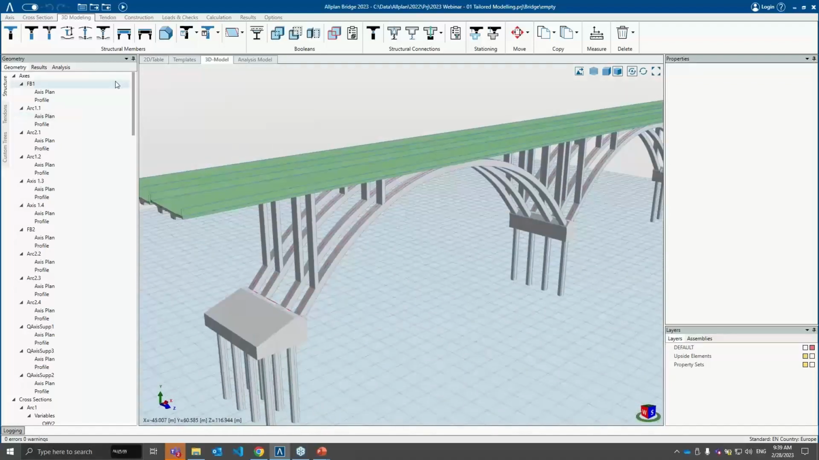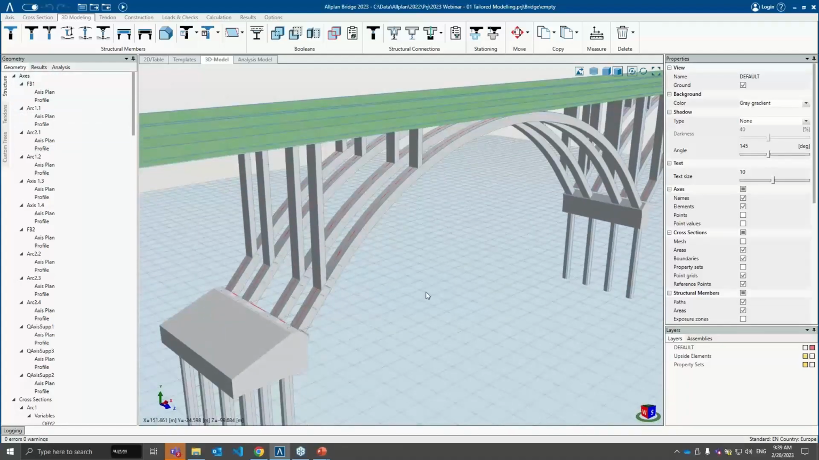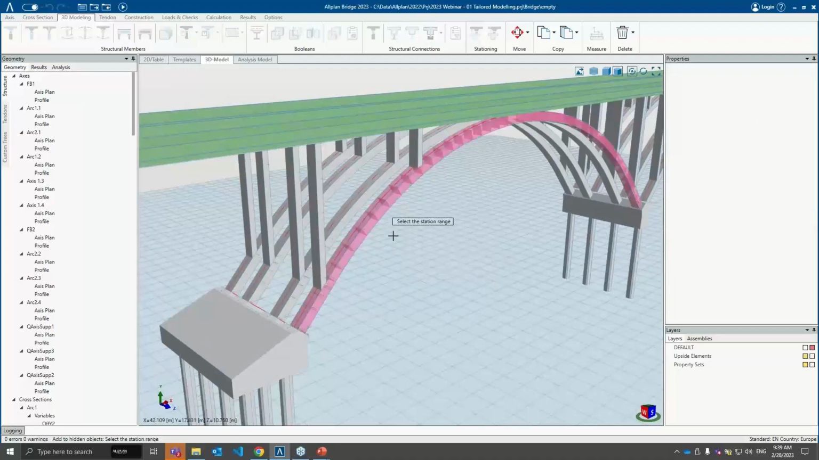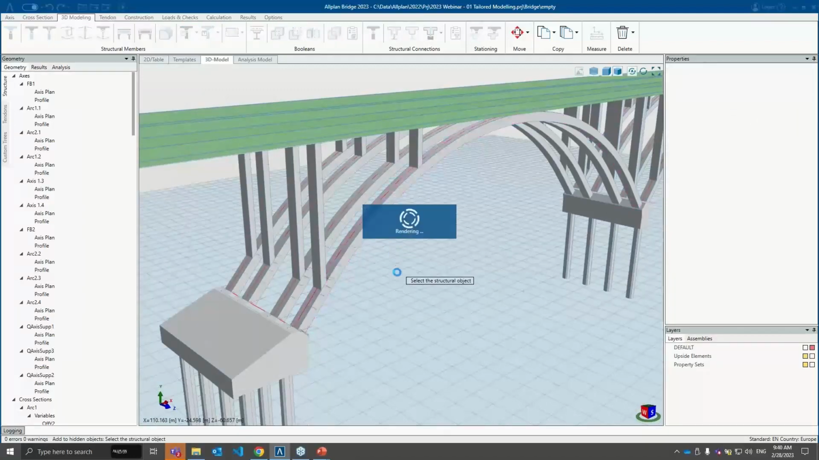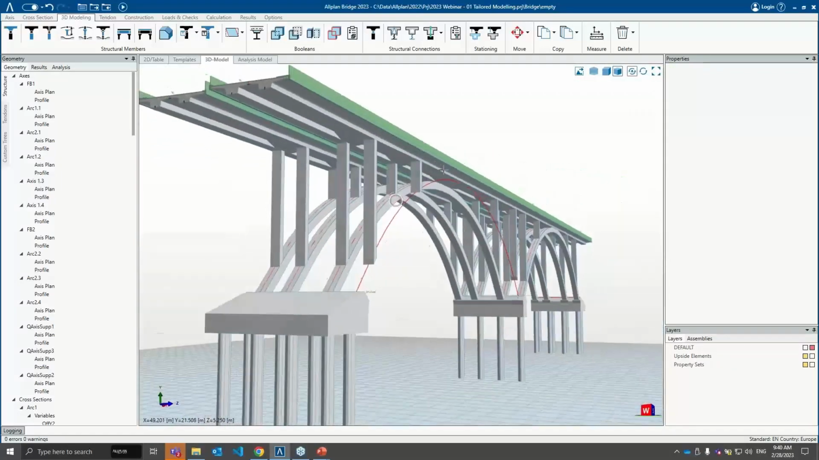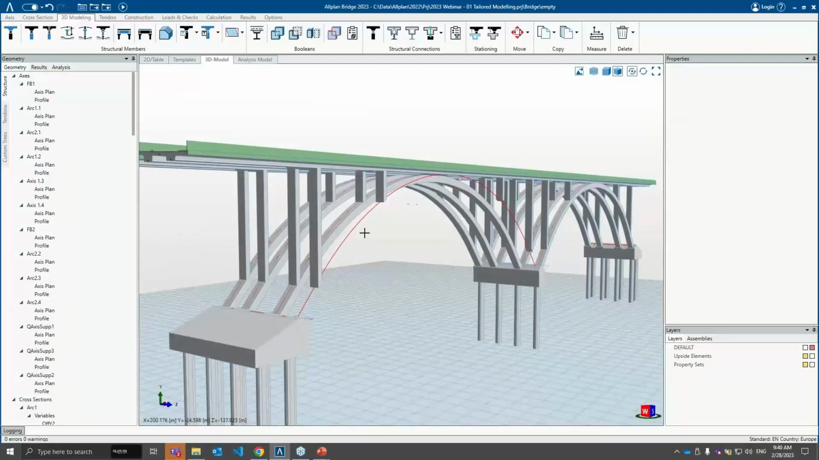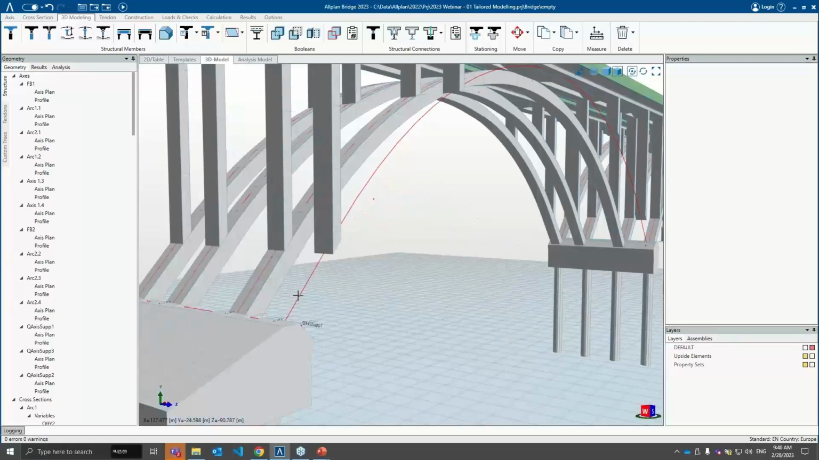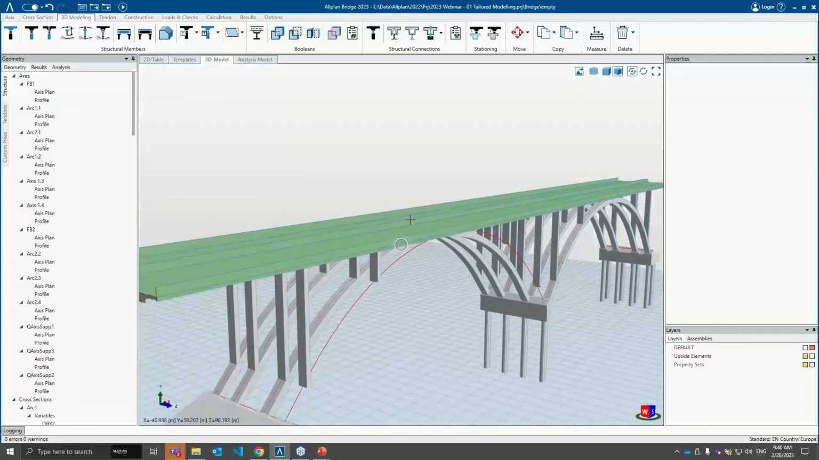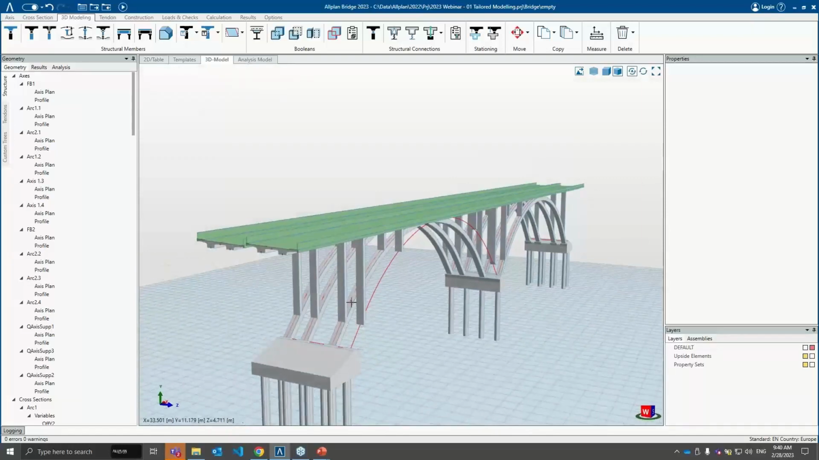But with the help of axis-based modeling, we can easily do that, because these red parts are just axes. So if I try to hide this object, as you can see, this red part is just an axis. So we can easily define such axes or such curvatures, and once we have them, we can just add the cross section and extrude it along that axis. So that's how we can create the curvature of the arch.